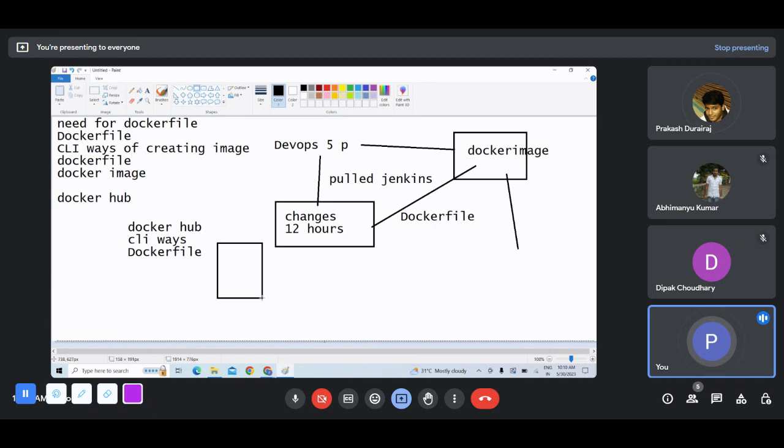Images are in the form of layers, right? I already told you. The base will consist of an operating system, and then afterward dependencies, configuration files, each and everything. Usually there will be 9 to 11 layers in an image, depending upon what kind of application we have. And the topmost layer will be the application layer.